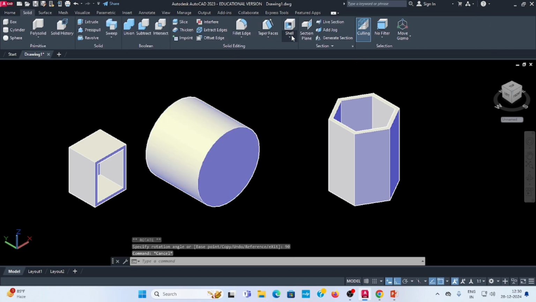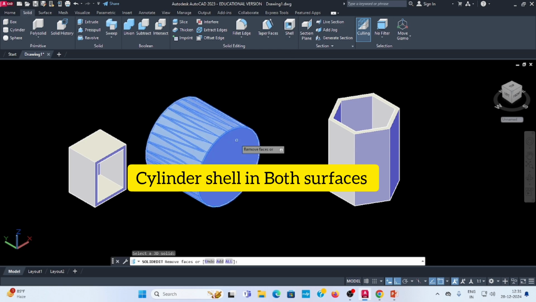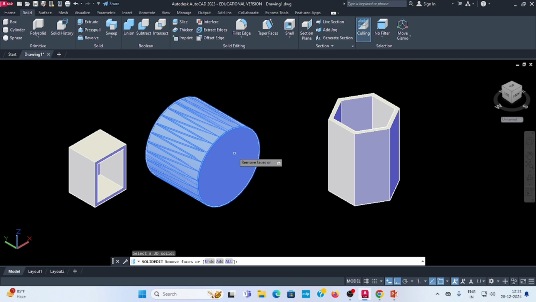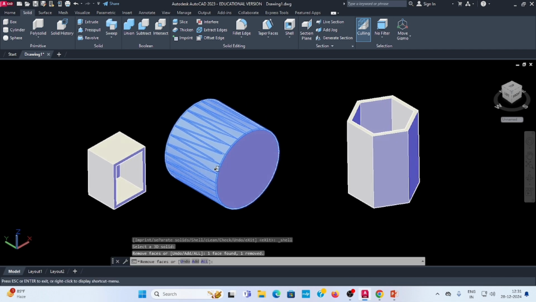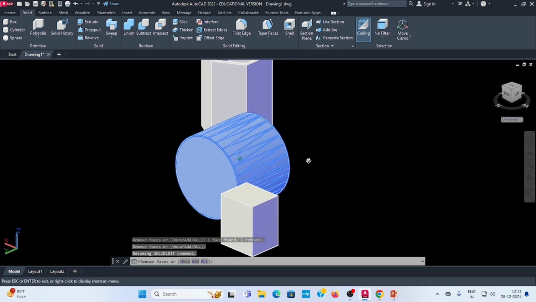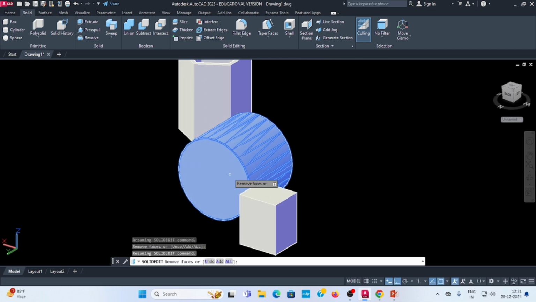Now select shell, select the cylinder, then it asks to remove the faces. Both side faces I need to remove. This surface, and Control, select this surface also, both surfaces, enter. Thickness is 3, enter.